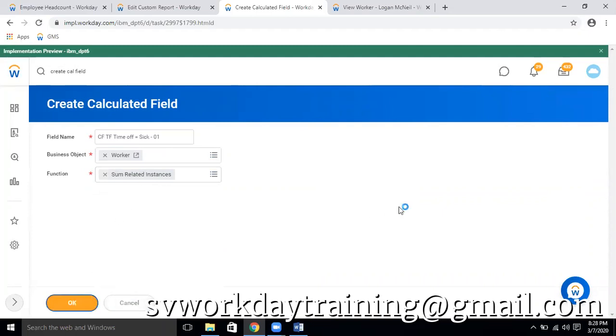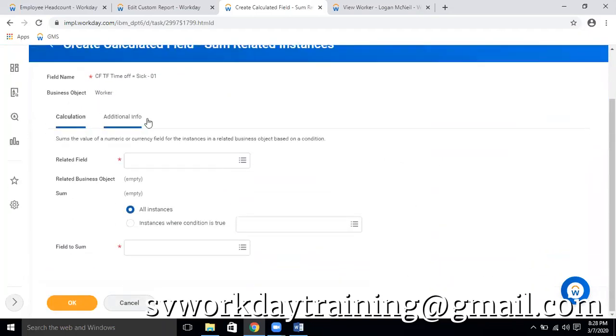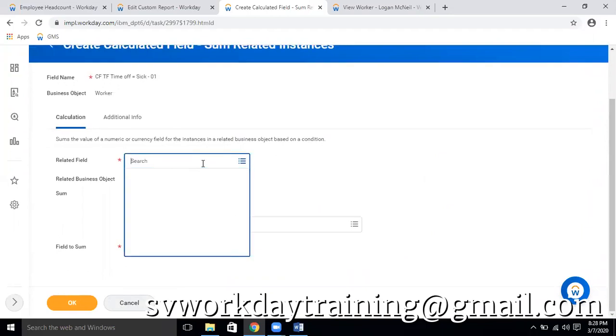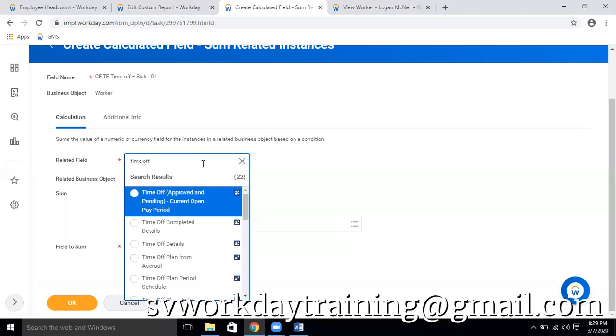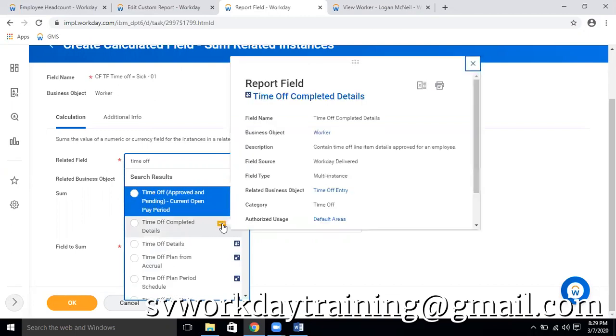So I just want the sum of that. Here, which field do I want? I want time off. So I'll just put time off. See, time off completed details, time off details, time off approval. So there are these many fields which I can use. Depending upon my requirement, time off completed detail. Read the details of this first. Contain the time off line item details approved by an employee.